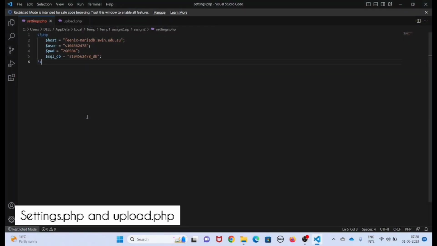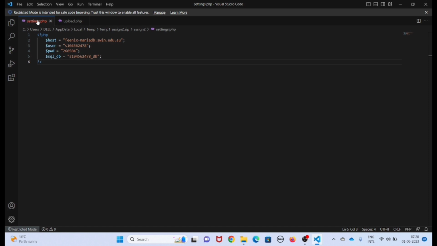Hey, this is Sanju. In this piece of PHP code, I have created a file called settings.php to manage the configuration settings for connecting to a database. So let's go through each part. First, we have the host variable, which holds the host name, or you can say the IP address.